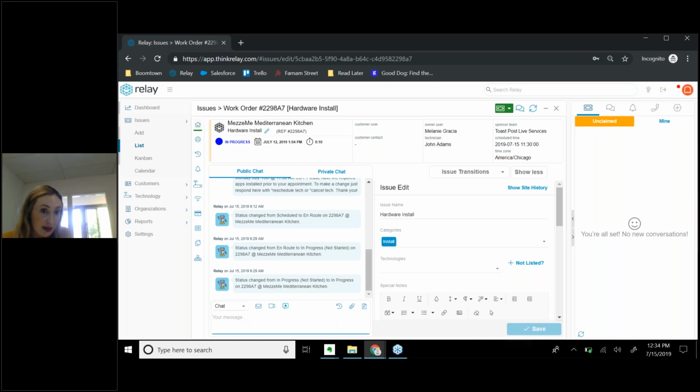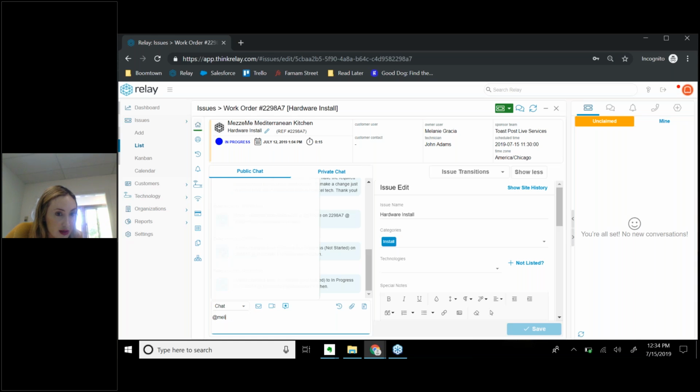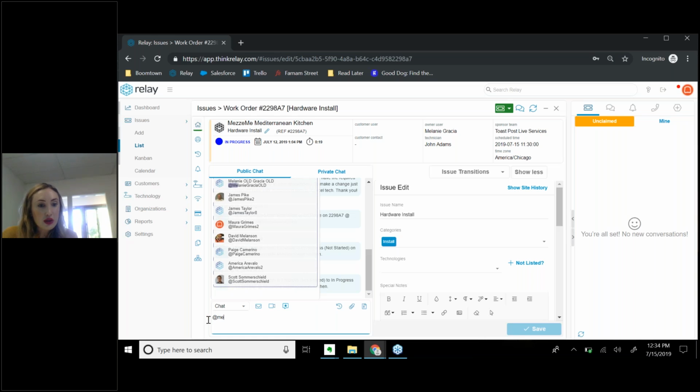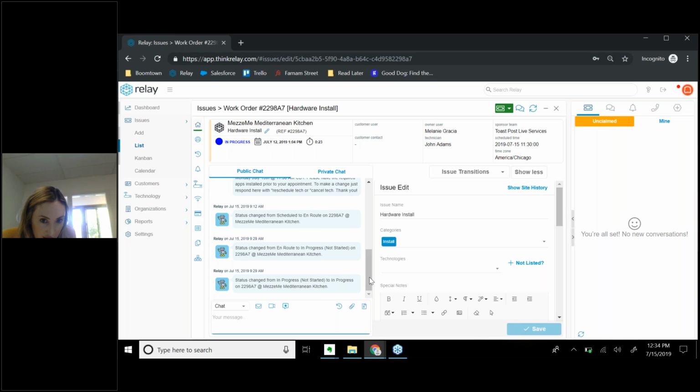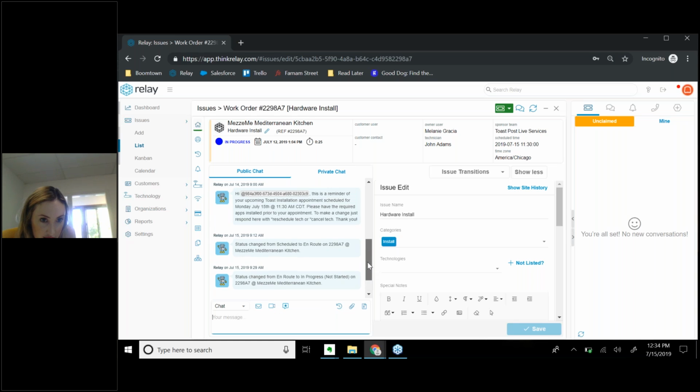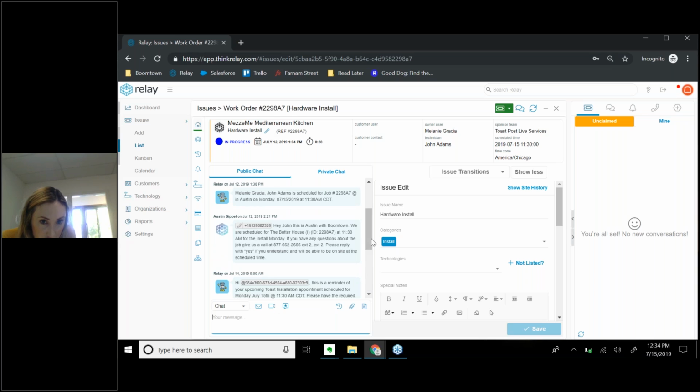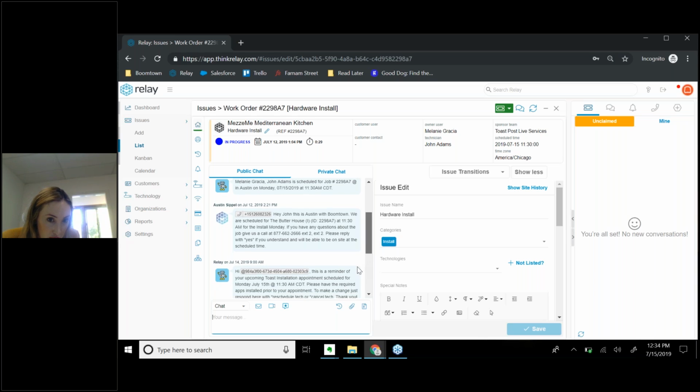So if I wanted to, I could come in here and @Melanie, give her some information. Oops, I should probably spell her name right to be able to pull her up. But there she is. So I can always communicate from right within the issue. And even within this chat, I can see all of these log notes. We can see when somebody else was communicated with.